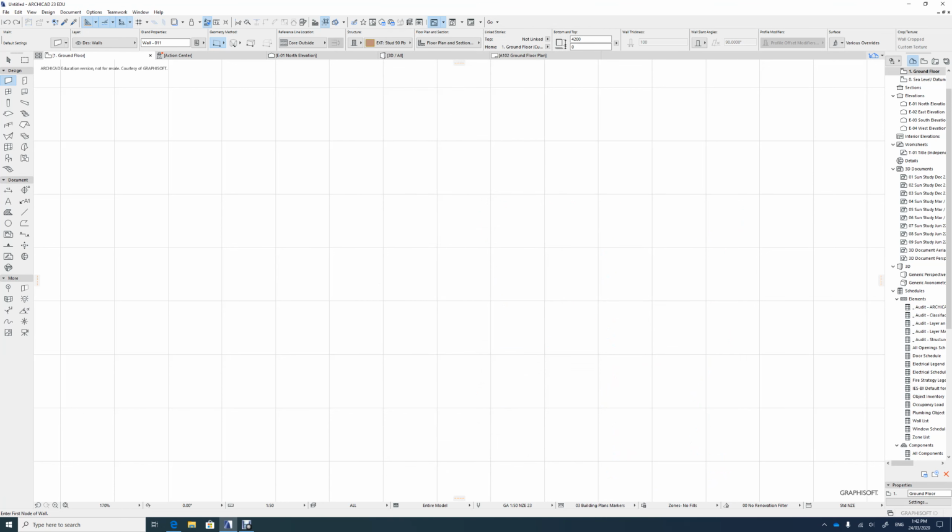So let's go and draw some walls to a specific length. So we're using the grid like a map. So Y is up and Y minus is down, X is right and X minus is left. So let's have a practice.